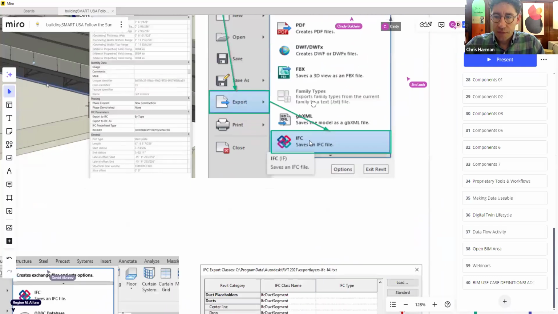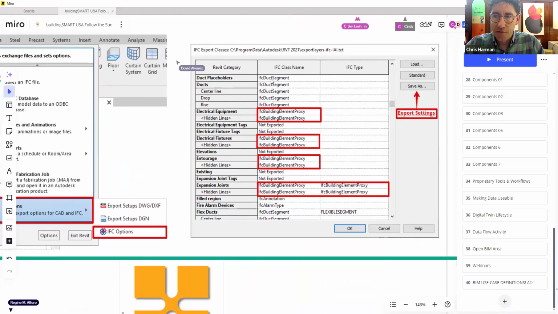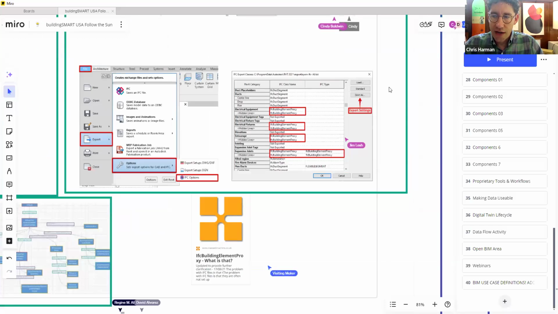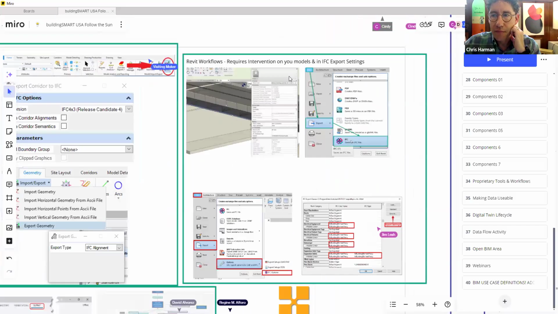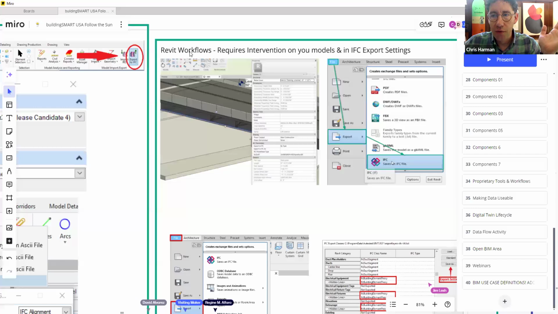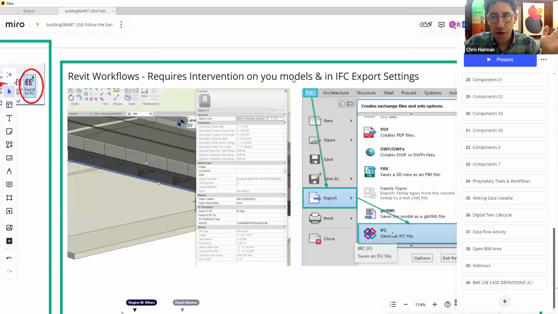You can save your Revit file. But generally speaking, you're going to want to get into the options and configure this so that it's exporting classes correctly. So, electrical equipment, you can actually specify the classes and types. You can configure your settings and save them as a file that's made for your system. And in most of these tools, I wrote Revit, but really all of them, there's a required intervention in your models and in your export settings.